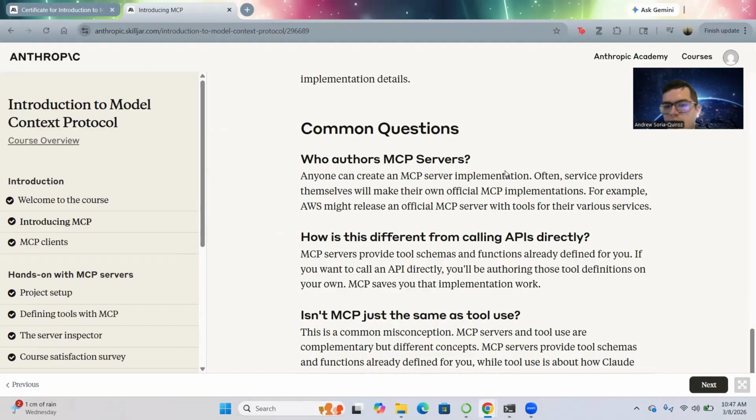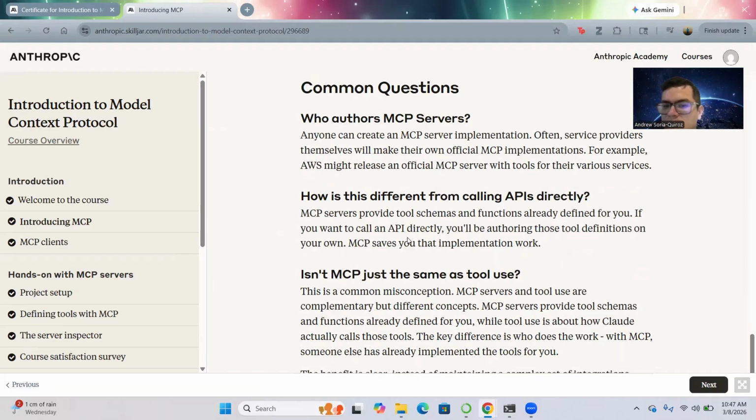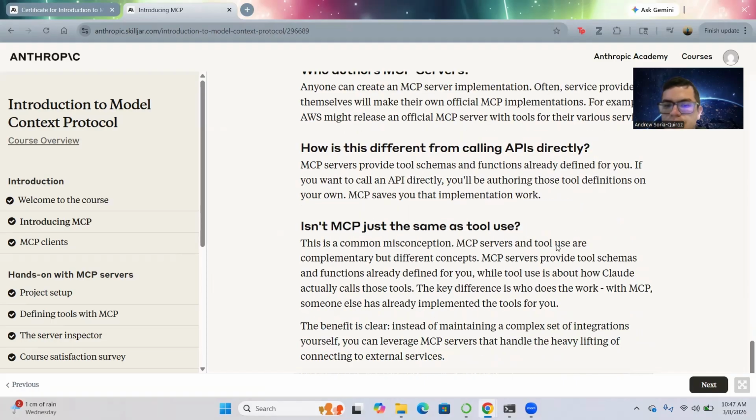Now, MCPs are also a lot more enriched. You can get the tools, schemas, and functions for you. You don't need to define them. You don't need to look into the API documentation. It's a layer of abstraction on top of an API, if you want to think about it. You can also auto-generate those tool definitions, but the main point is that it saves you the implementation work of working with LLMs. And the final concept I want to go through is that you can get the tool schemas and functions, but they're already defined for you. And the tool use is how Claude calls those for you.